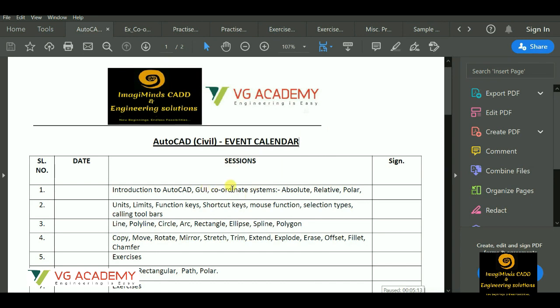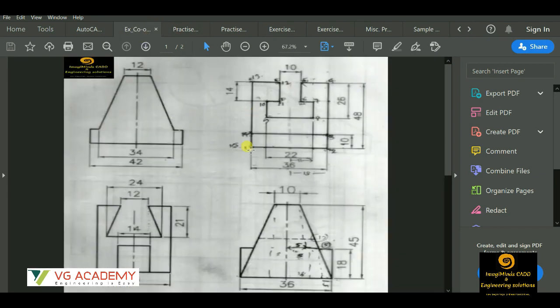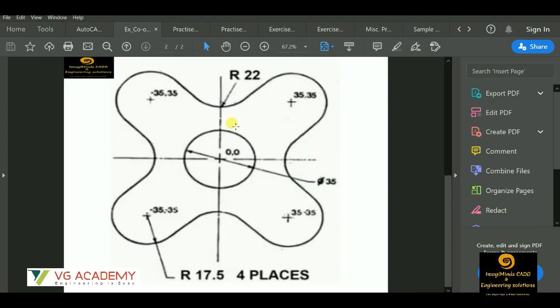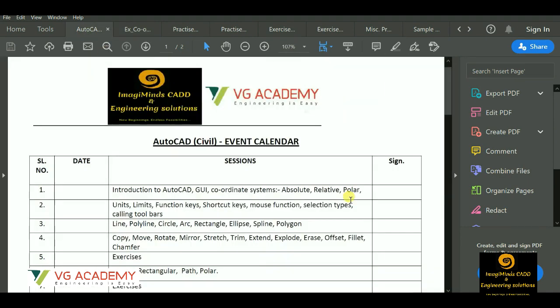So we'll start with the basics of AutoCAD, like absolute, relative and polar coordinate system and their uses in AutoCAD. Like we can draw this type of shapes or drawings with the help of coordinate system. Then we'll start with units, limits, function keys. These are discussed in the course videos. Then we have the draw and modify toolbars.